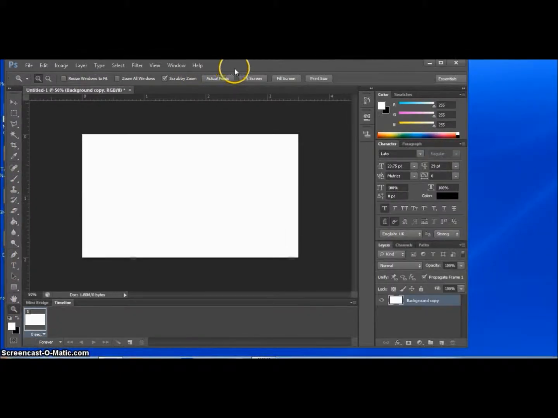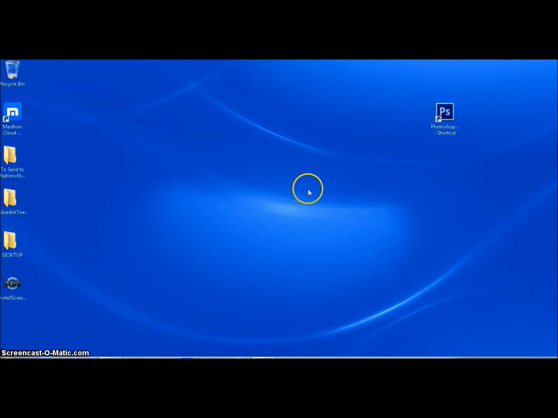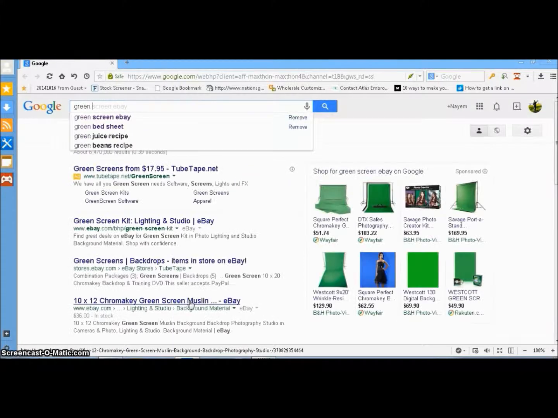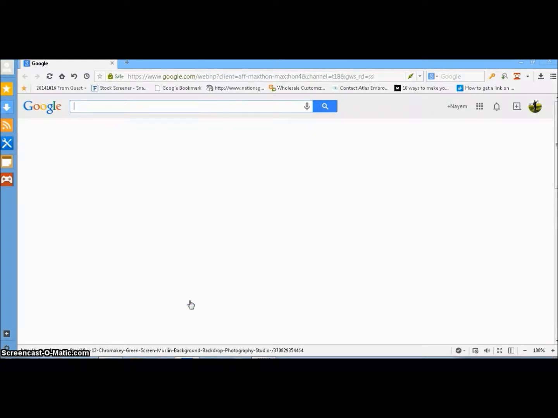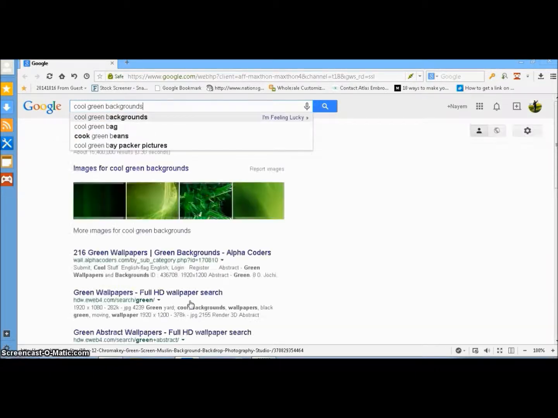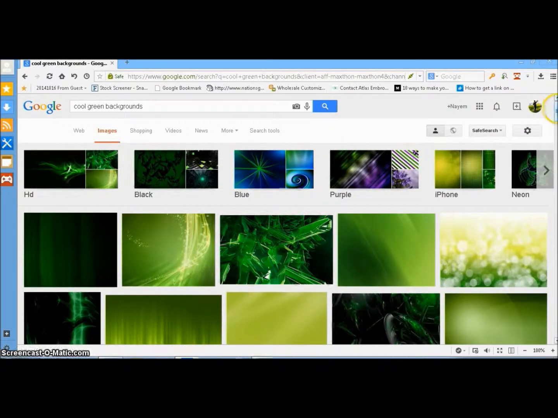The first thing you want to do is get a cool background, something to have in the back there. So what we're going to do is we're going to go to our browser, and here we have google.com. And what we're going to do is we're going to basically look for something cool. So my favorite color is green, so I'm going to look up green background, or cool green background actually. There you go. So let's see what we have. And you can select one of these.